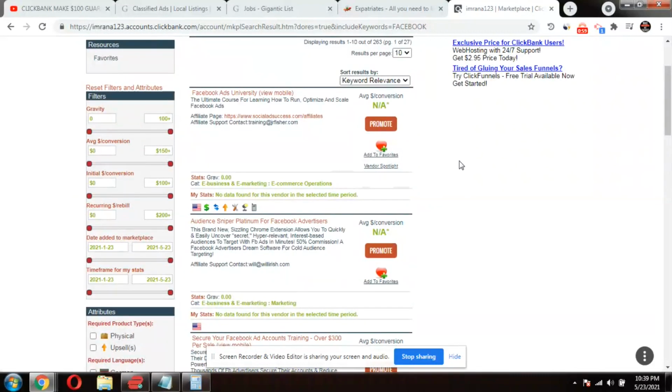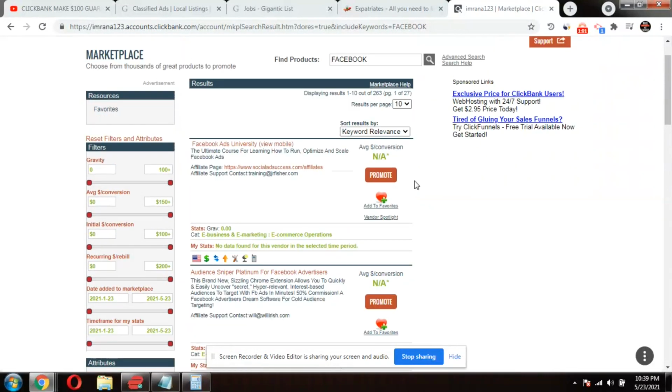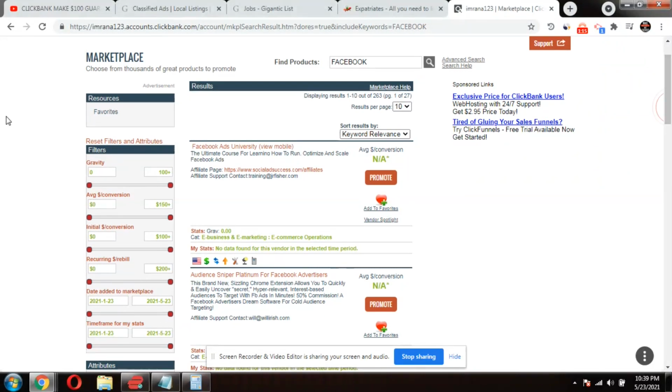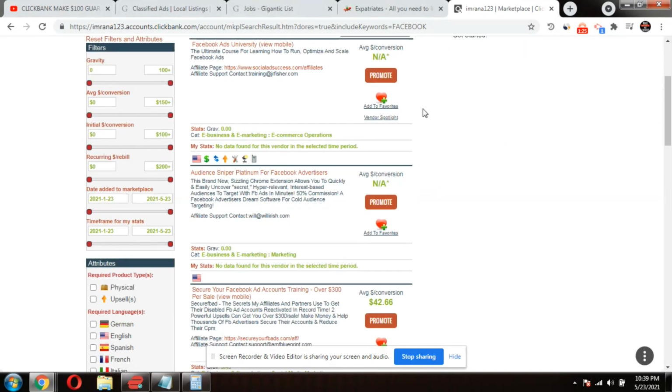This is the interface of Clickbank. Once you log into Clickbank, you will find this interface. If you have not signed up with Clickbank, then go ahead and sign up on clickbank.com. This is the best affiliate network in the world, I would say. Once you log in, you need to come here and type Facebook, then click on search. When you click on search, you will get this page.